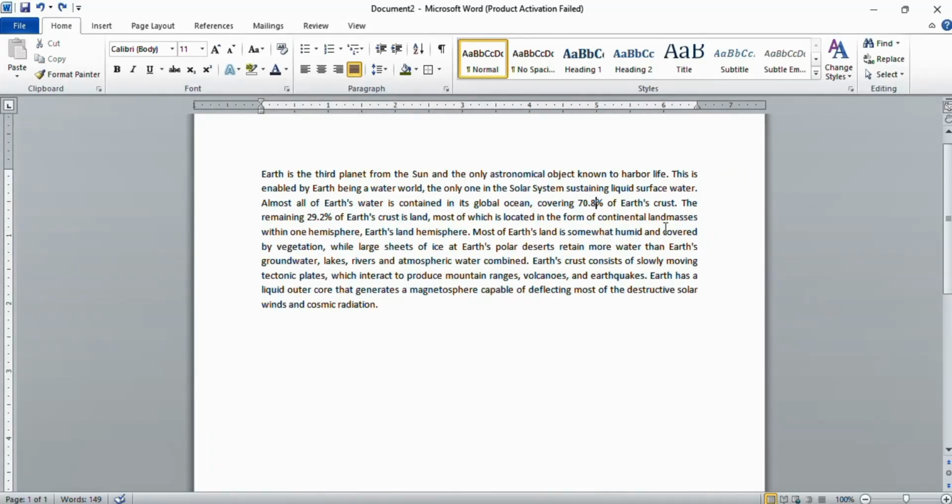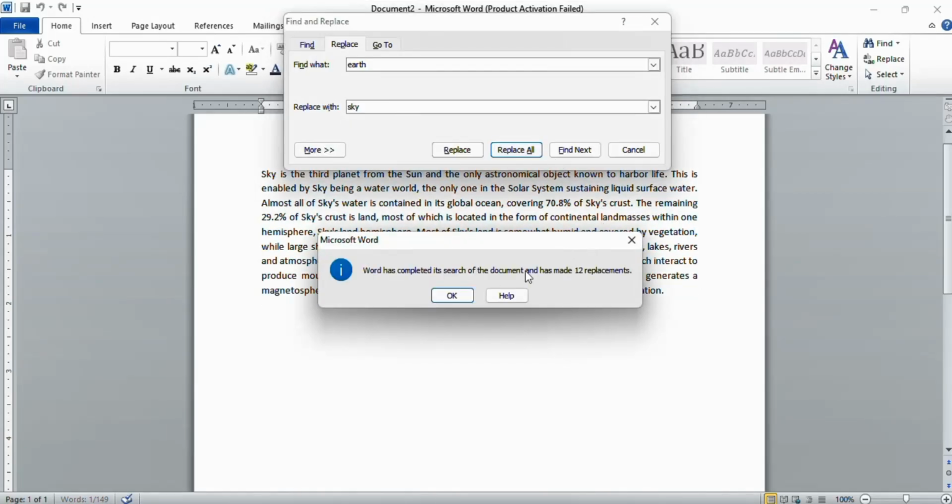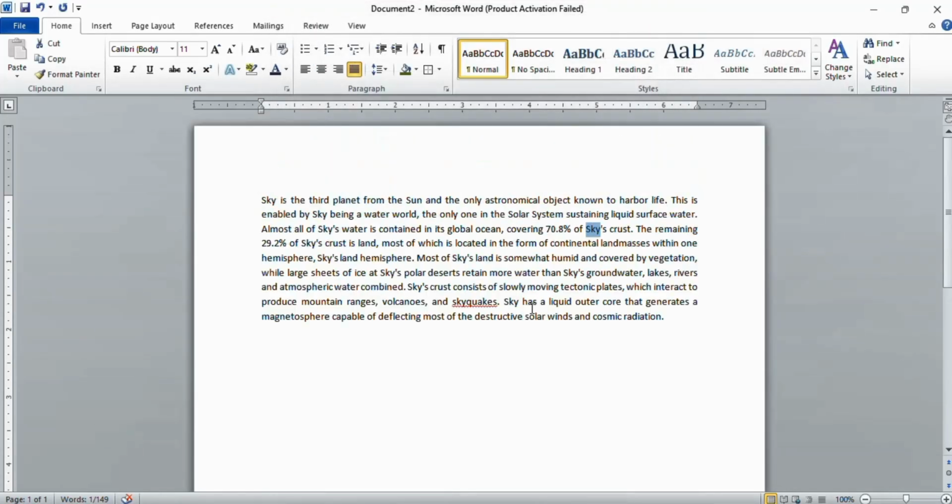Now if you want to replace any word with any specific word, click here on replace and type here what you want to replace, and here type replace with. So I want to replace earth with sky, and click on find next and click here replace all, and this is the pop-up that Word has completed its search of the document and has made 12 replacements. So click on OK, and you see here that earth has been replaced with sky.